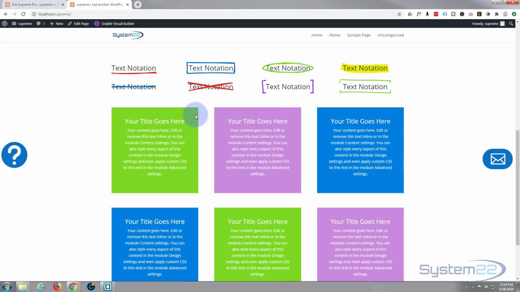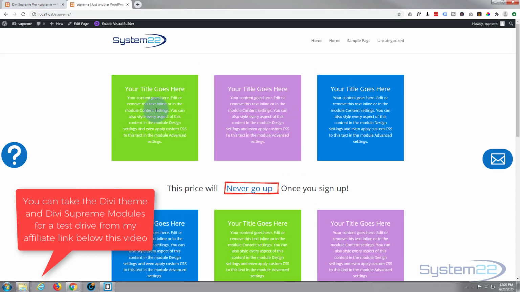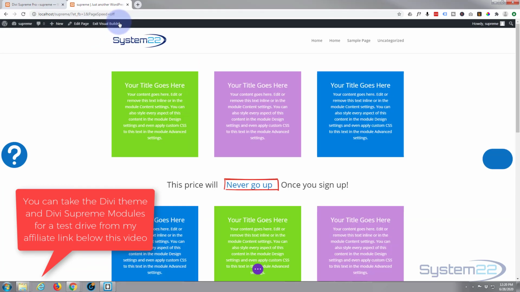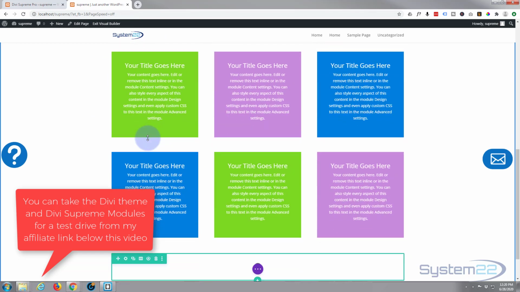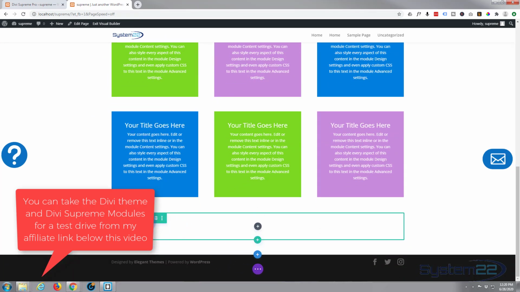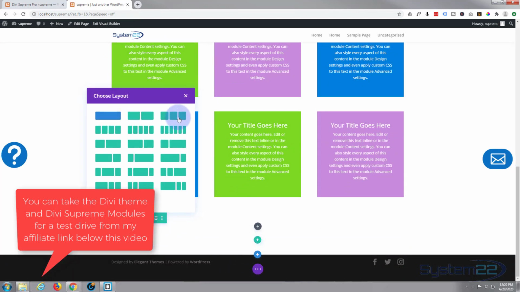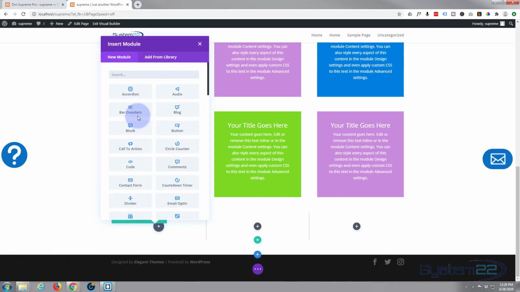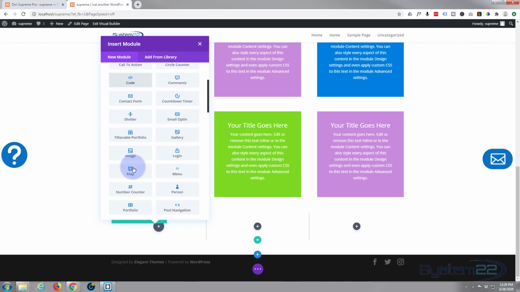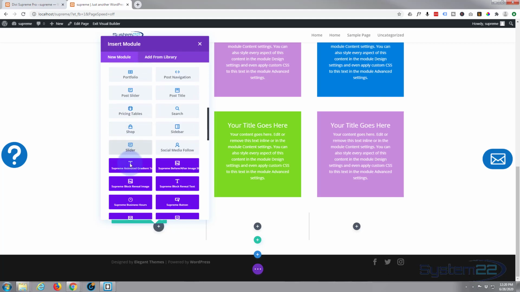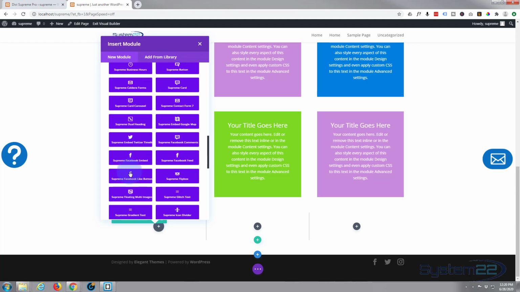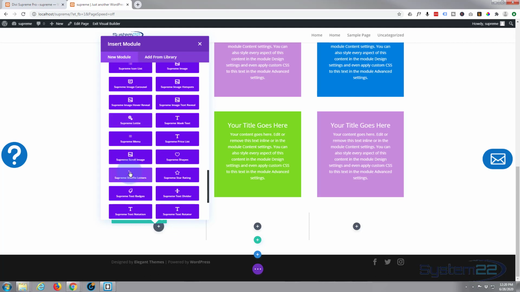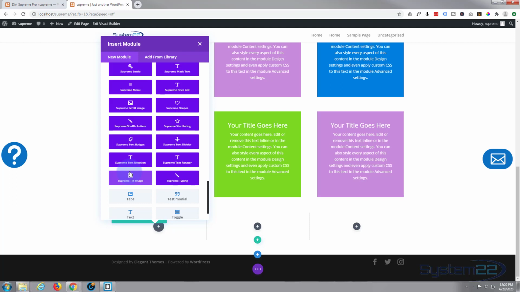So let's get started. First thing I'm going to do is enable the visual builder, obviously. And I'll go down a little ways below that lot right there, and let's start here. Let's make this a column of 3. And let's insert a module. Divi comes as standard with all the light grey modules here. When you add the Supreme modules, it gives you another 42 modules, these sort of purpley ones here, that do different things for you, and it really does give Divi a real push. It's a great add-on. So the thing we want today is the text notation.